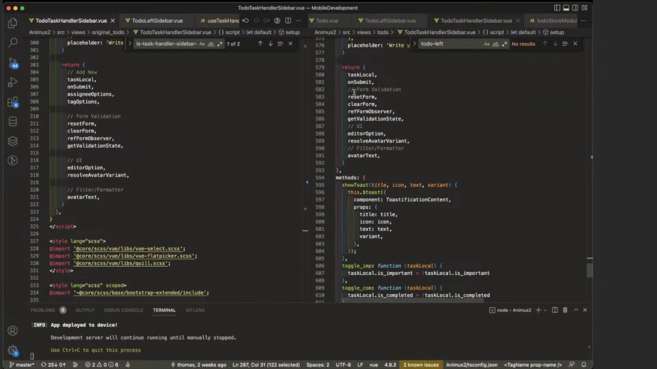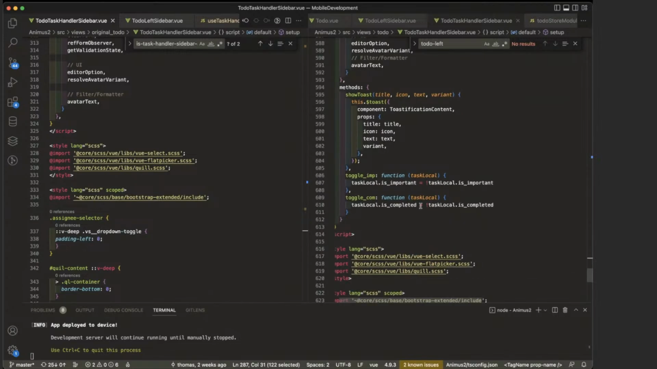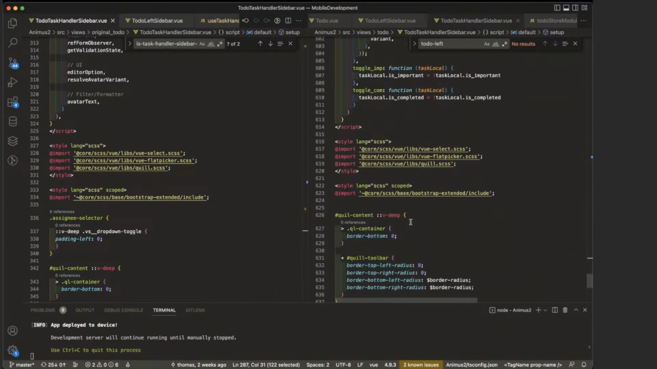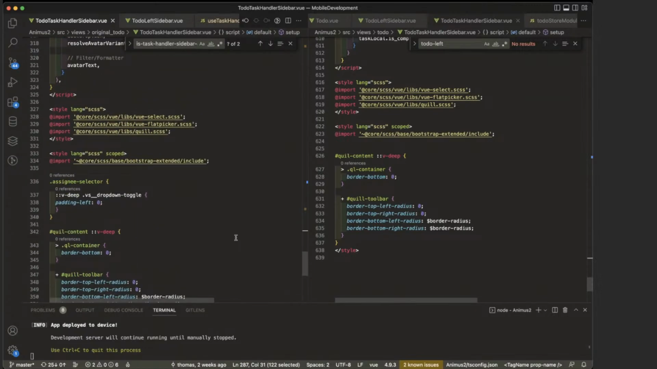Task local, submit, assignee options I have here, but here I don't have assignee options. That's an interesting one. Okay. Methods: show toast, toggle is completed. Okay, some CSS and so on.